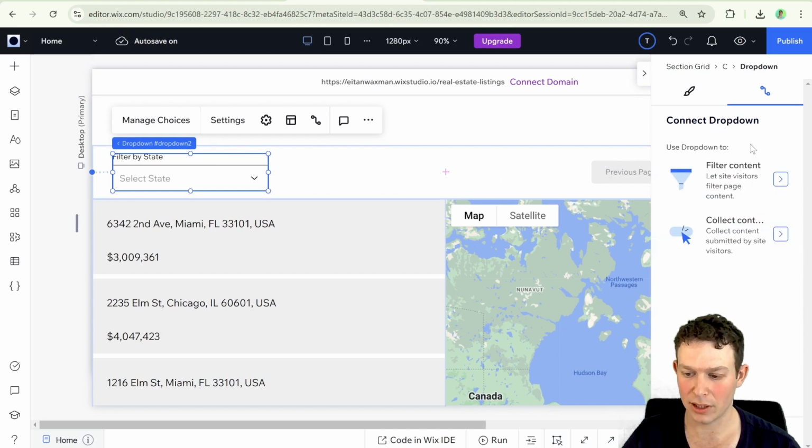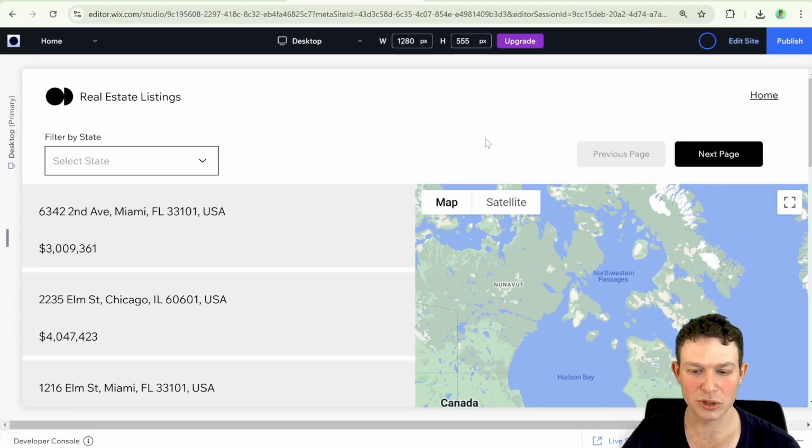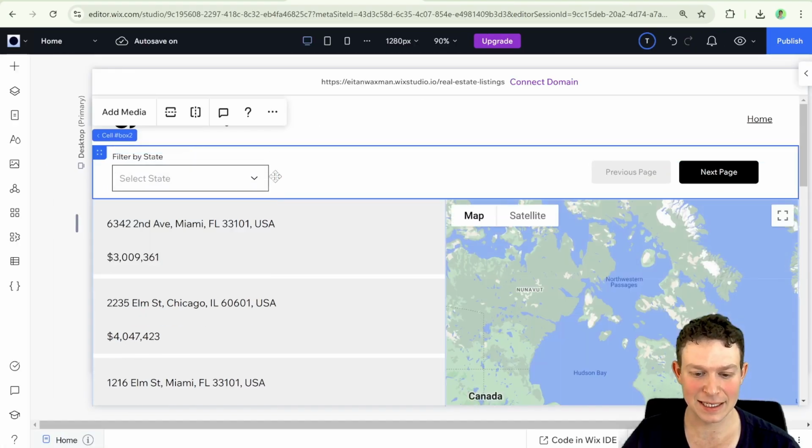I could even go over here and click change. If that doesn't fully disconnect it, then we can always go ahead and let me just make sure it's disconnected here in preview mode. Yeah, so it's disconnected. You can see here that it says vanilla, chocolate, strawberry, and it doesn't show our states. Okay, so this is completely disconnected now.